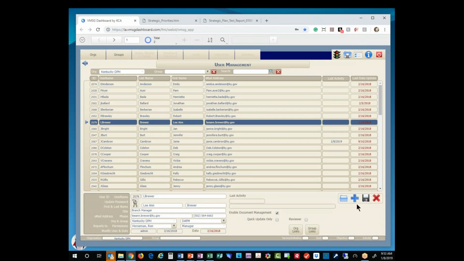So I just wanted to show you that you have the capability as admins to go in and add users, delete users, whatever you want to do. Question?